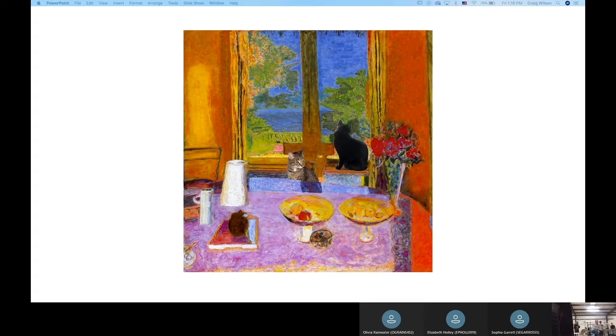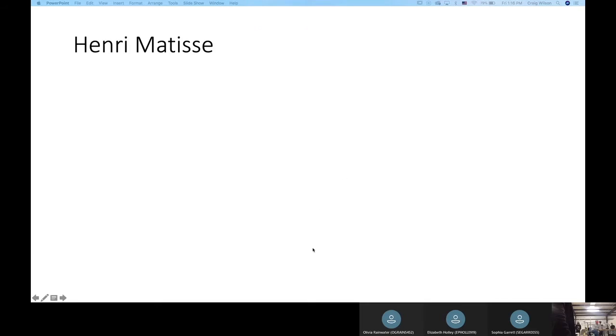This is not actually a painting by Bonnard, and I realized it only after I put the slideshow together that somebody collaged cats on top of it. So ignore that. On to Matisse.